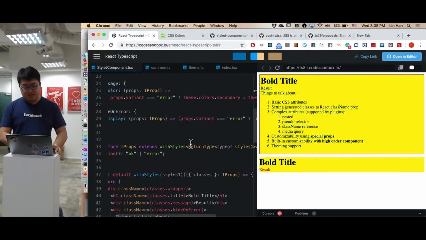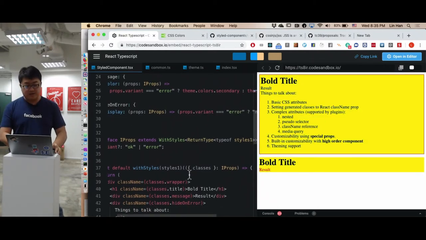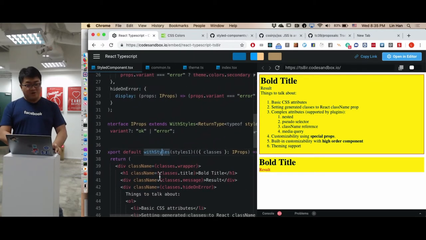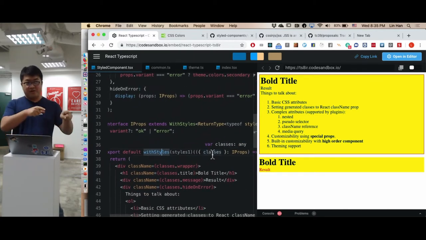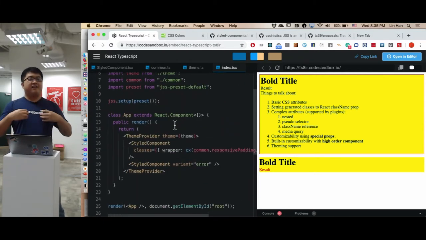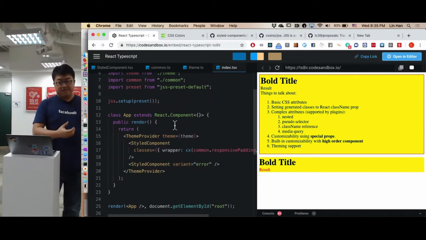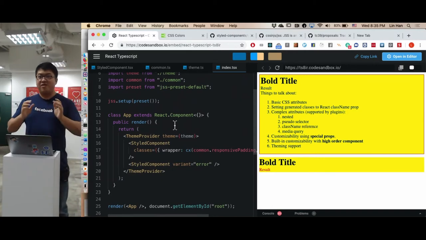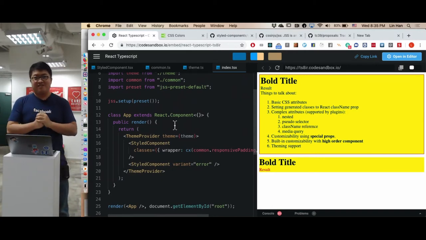Built-in customizability with a higher order component. This withStyles doesn't only inject the classes into your components as some kind of internal stuff. It's actually exposed to the outside world. So that automatically gives your user the ability to understand how they can customize your components without even looking at your code. Just look at the props.